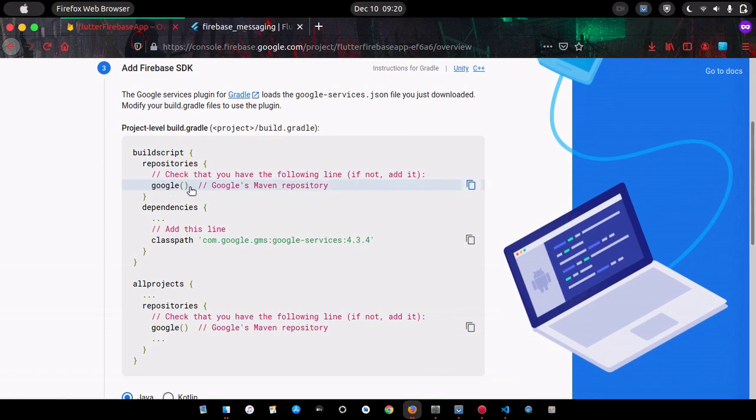So by default, a Flutter project comes with this Google's Maven Repository, so I don't think it's necessary to add it, but I'm going to show you. But for now, I'm going to copy this. Okay, because this one, it doesn't come with this, I'm going to add it.